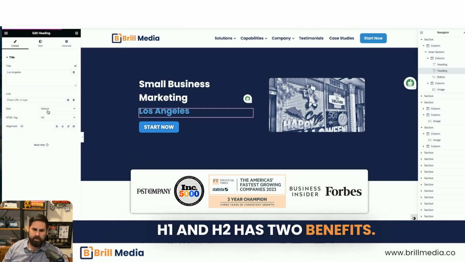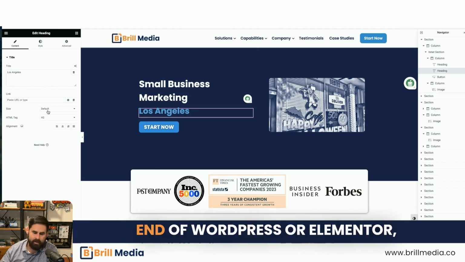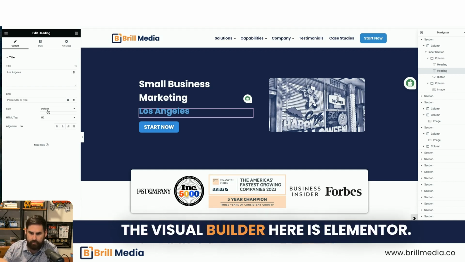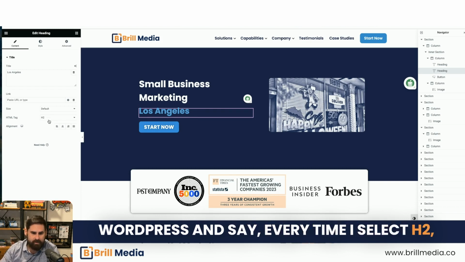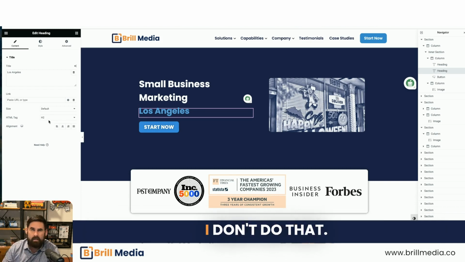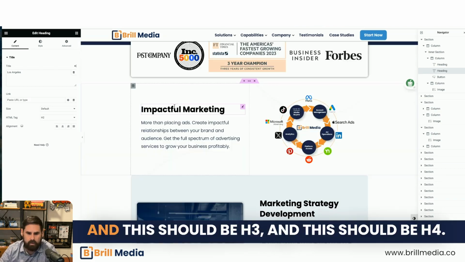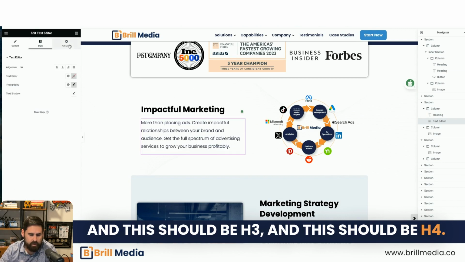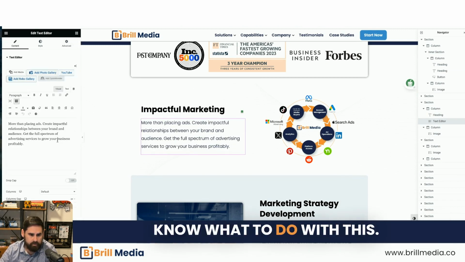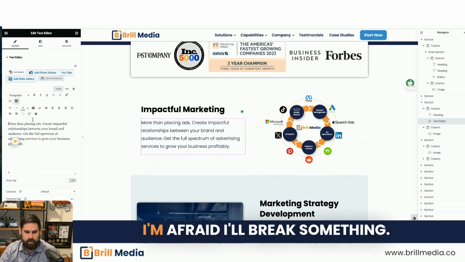H1 and H2 have two benefits. One use is that you can go into the backend of WordPress or Elementor, the visual builder here is Elementor, and say every time I select H2, the text is going to look a certain way. I don't do that. I don't know how to do that. I don't want to do that. I primarily use it for the benefit of telling Google what the page is about. H1, H2, this should be H3, and this should be H4. As you can tell, I don't know what to do with this. Maybe make it an H4. I'm not going to mess around with it right now. I'm afraid I'll break something.